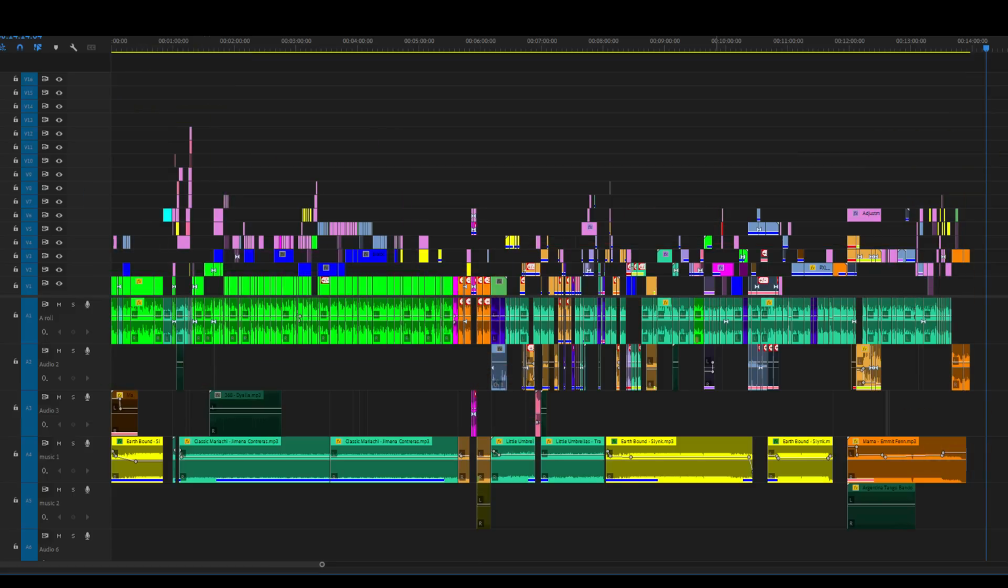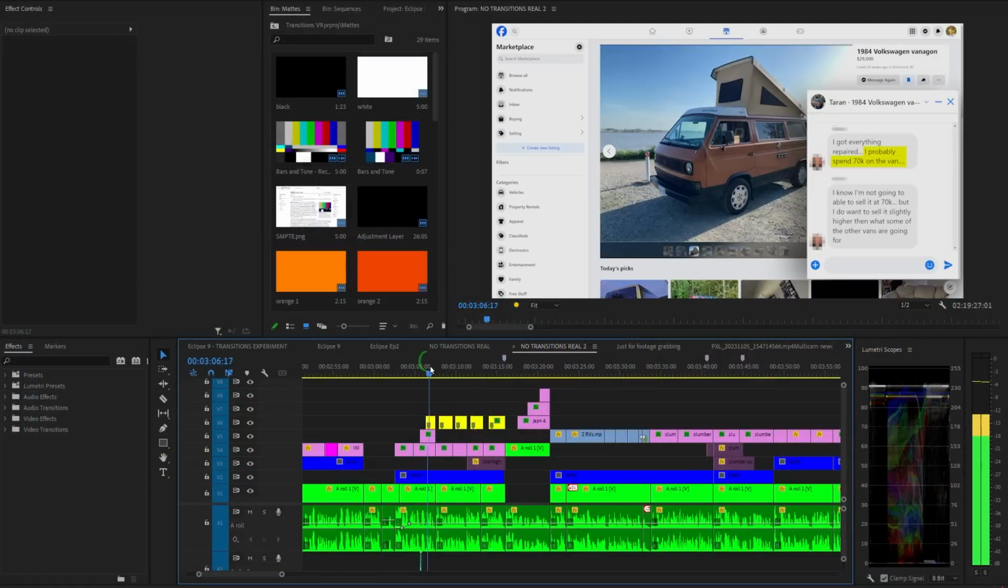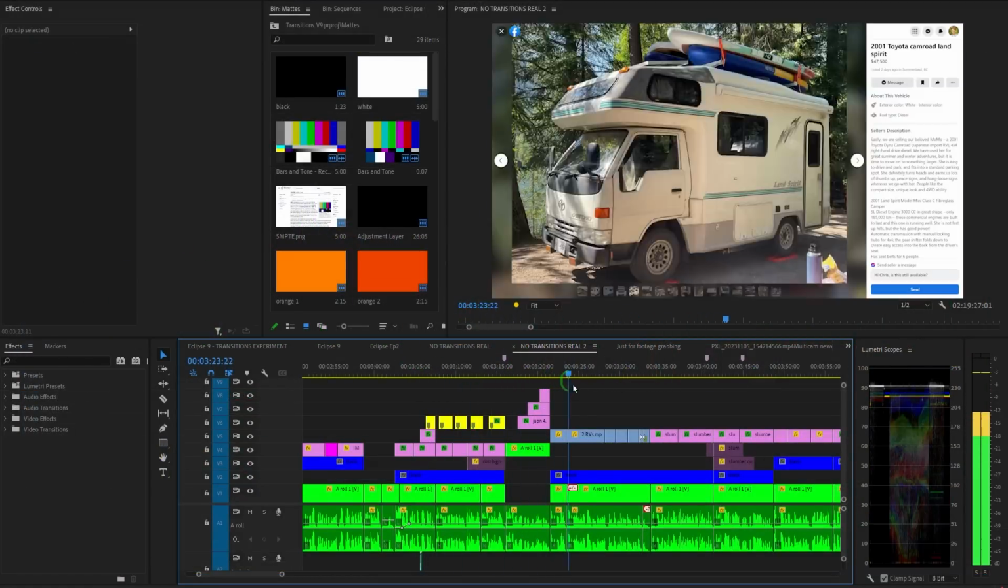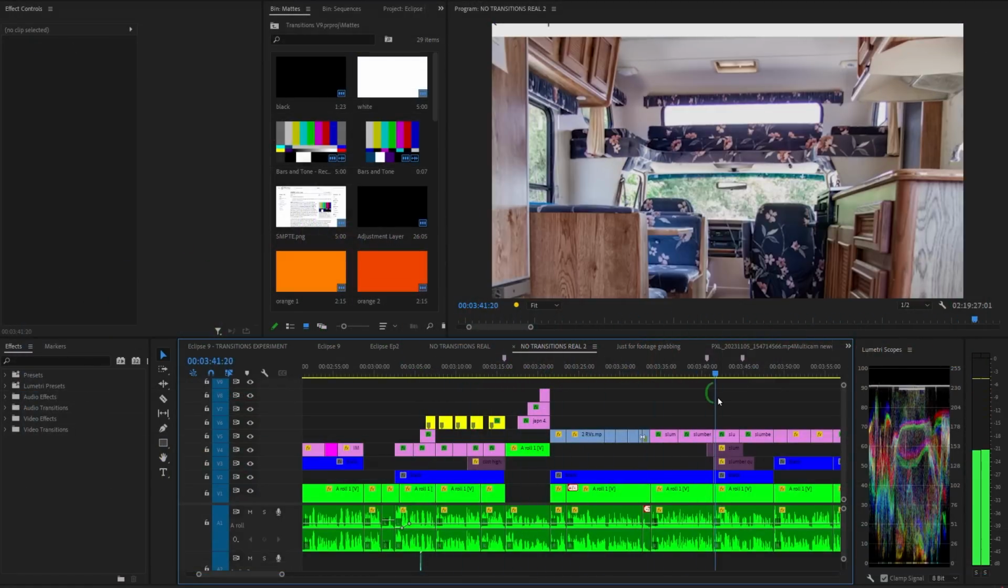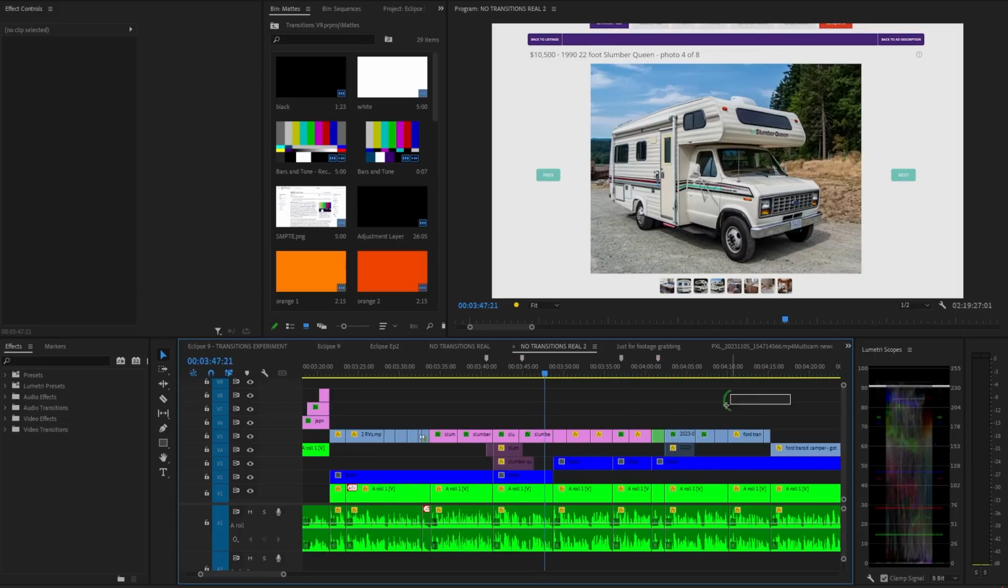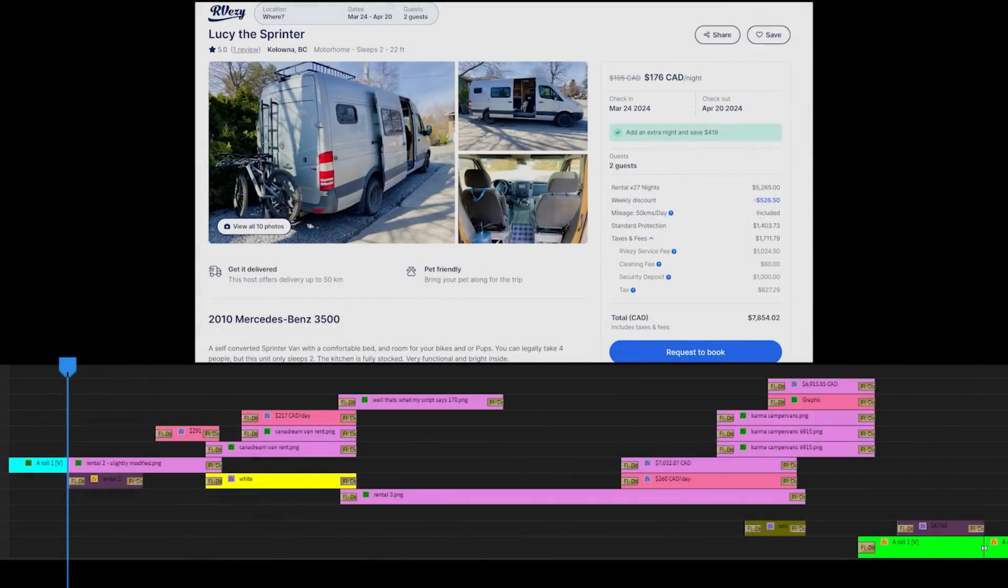Leaving everything as straight cuts is not very visually interesting. So let's say you don't just want to play it safe. You want to use some transitions. The worst thing you could do would be to put cross dissolves on everything. Here, I've actually done that. Let's watch a short segment.